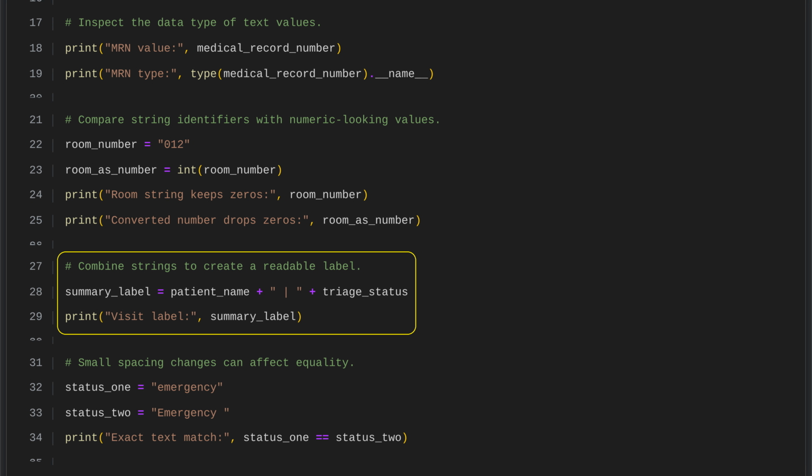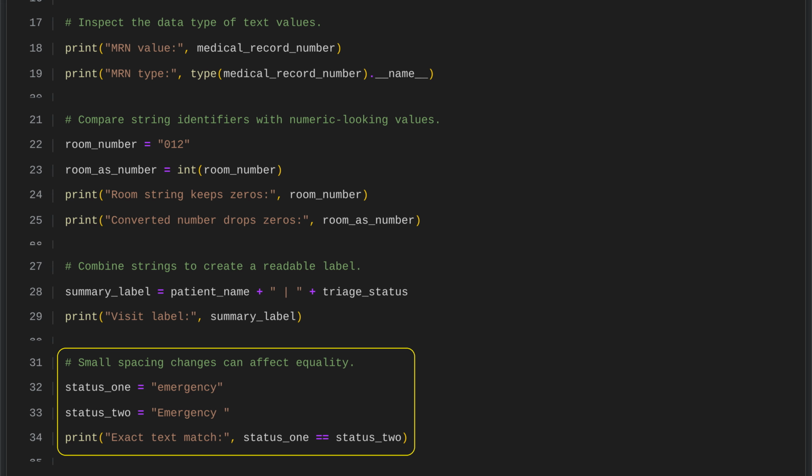Create a readable visit label by joining the patient's name with their triage status, separated by a vertical bar with spaces around it. Printing this combined text gives a quick, easy-to-read summary of who the patient is and their current status. This example shows that string comparisons require an exact match. Two text values that look similar can still be unequal if one has different capitalization or extra spaces. When compared, they do not match because the equality check treats those differences as significant.